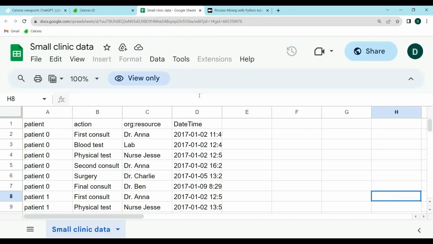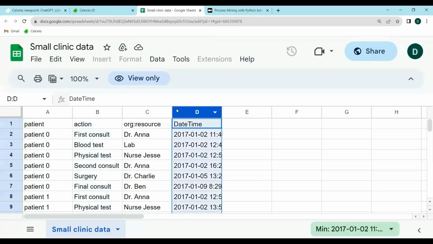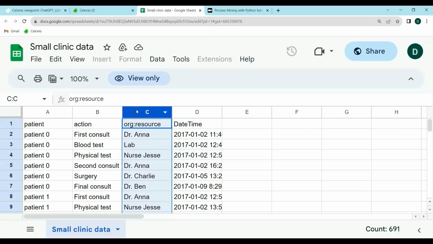You can see it has all the features of a typical event log. It contains a column with the unique patient ID, the activity name, and a timestamp. Furthermore, it provides us information about the resource. In this particular case, the healthcare provider involved in providing the activity.